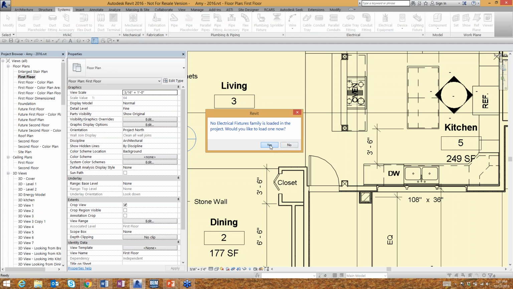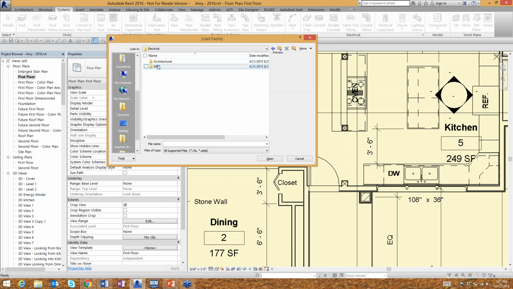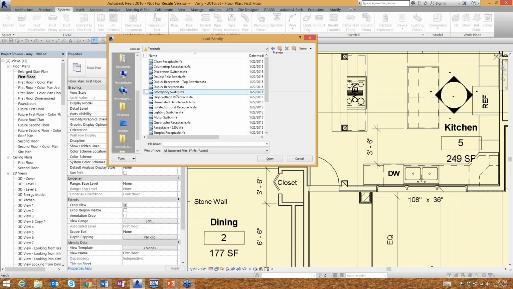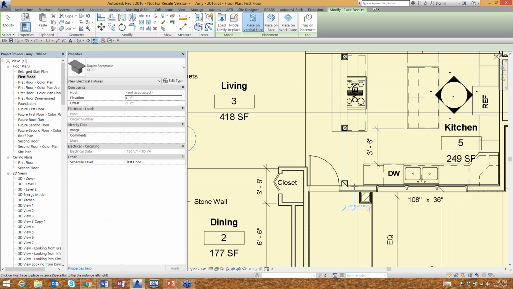And there's not one loaded. Let me go out and load one real quick. I didn't realize there wasn't one loaded. I purged it out. But let me load in a duplex outlet, essentially. And here's my simple duplex receptacle. Now that that's loaded, it's going to come in at the right height, and there's our places in there.